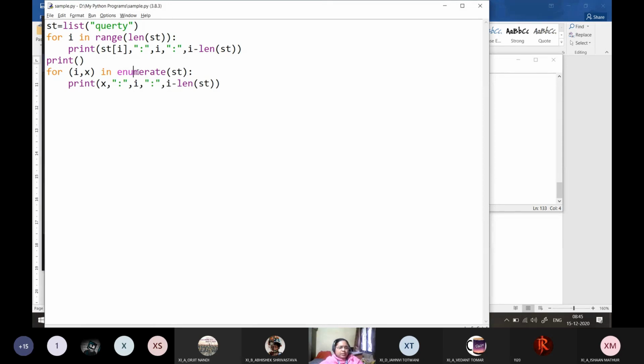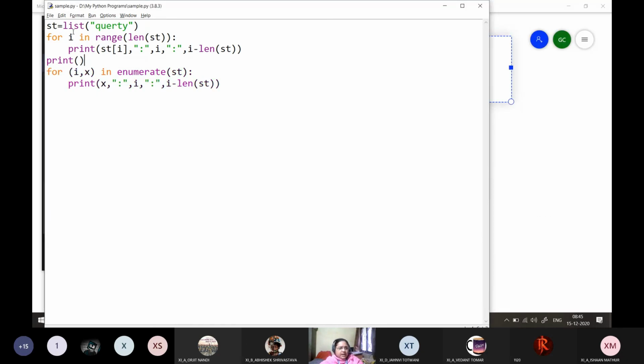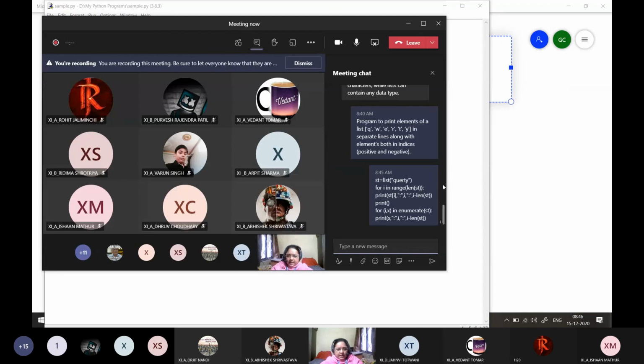Here I have used an enumerate function, which also associates an index, a positive index or ordinal number, with each of the elements within the list. So the element is represented by x, whereas i represents the index. Here I have used indices, and here I have used indices at both places, but here I have used the range function, and here I have used the collection variant, for item in collection, right?